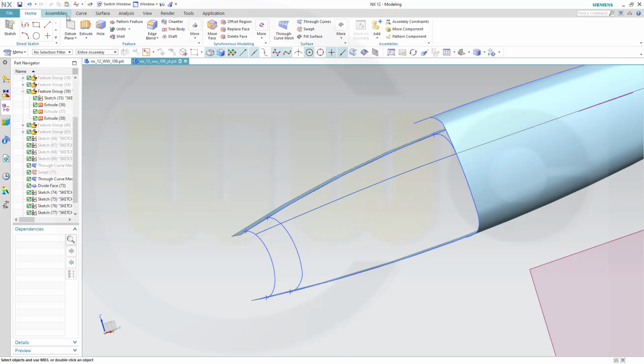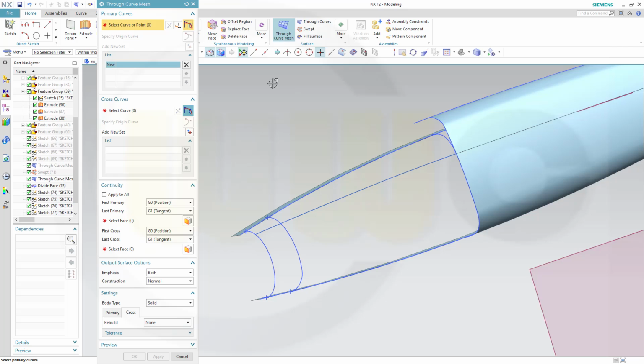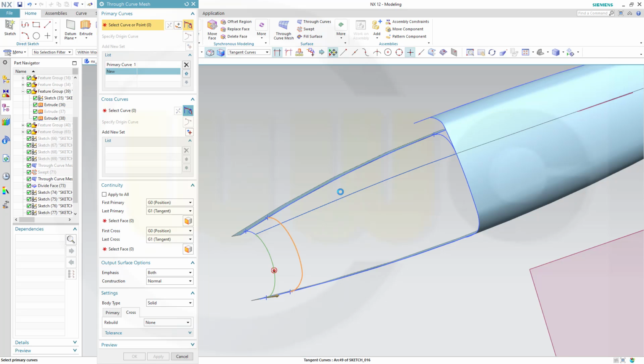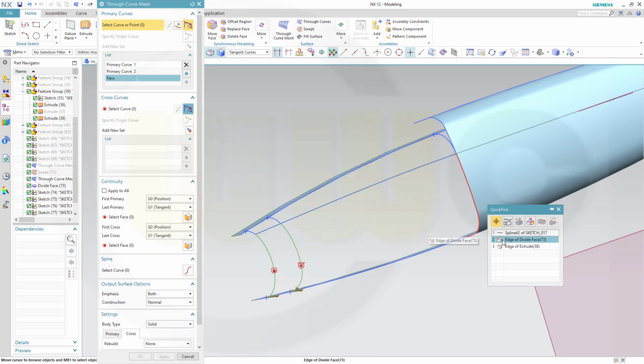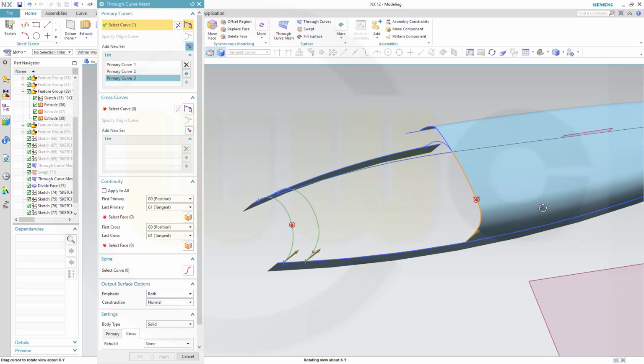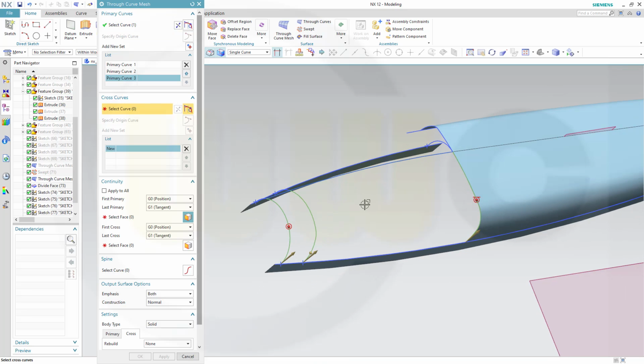And now I can go for my through curve mesh. Let's go to home, through curve mesh, tangent curves, stop at intersection, first one, second one. Now I could go for the edge. Okay, cross curves.